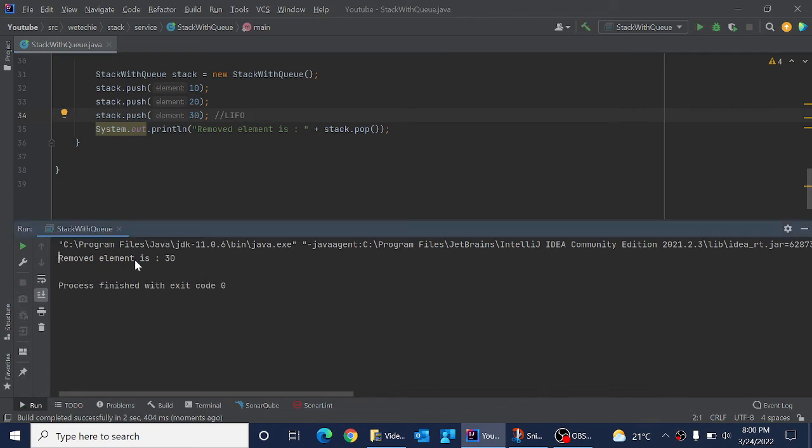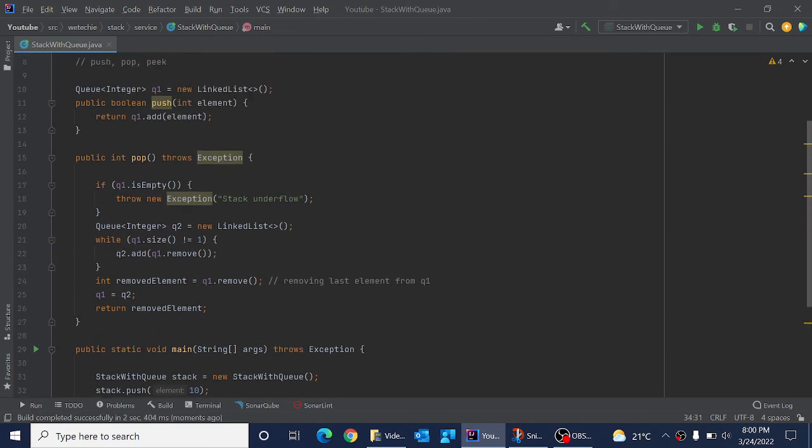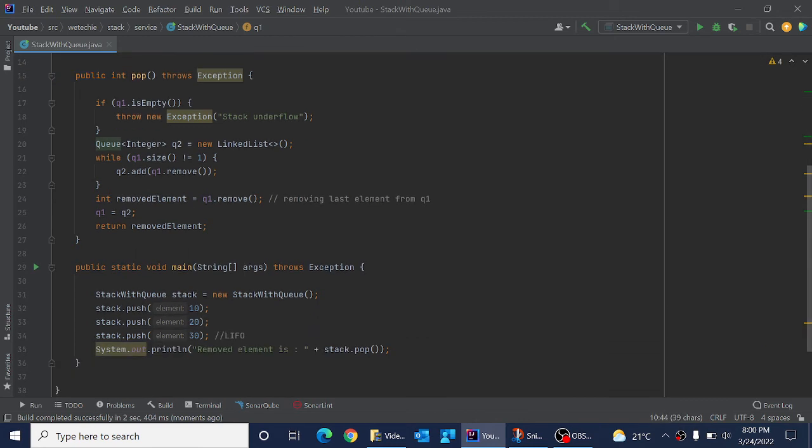Yeah, removed element is 30. Even though we are using Q in the backend implementation of stack, it is deleting the recently added element from the stack. It is not removing this one. Even though the principle of the queue is different, we have implemented the queue in such a way that it should always delete the top element and return the deleted element back to the caller method.